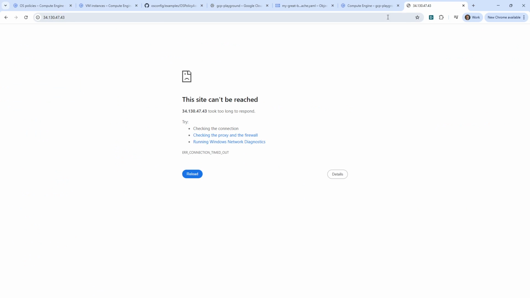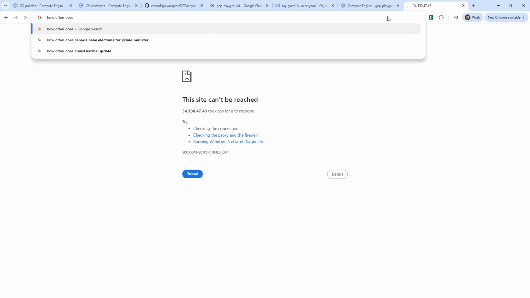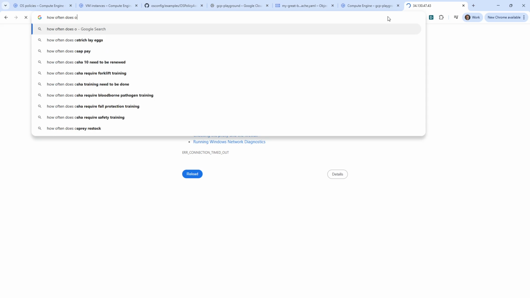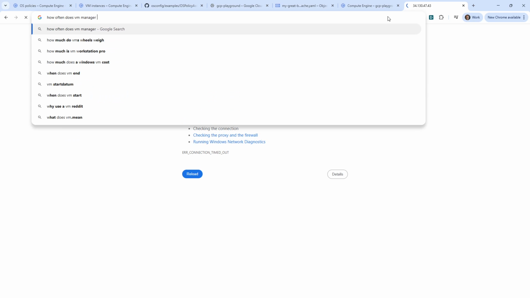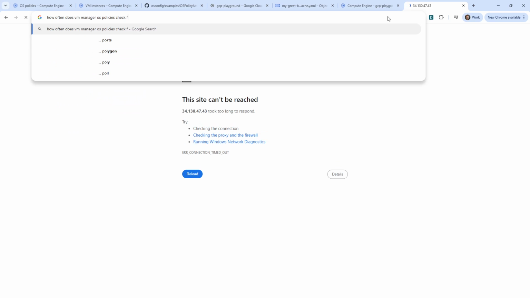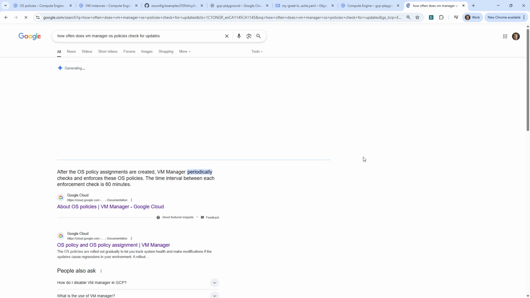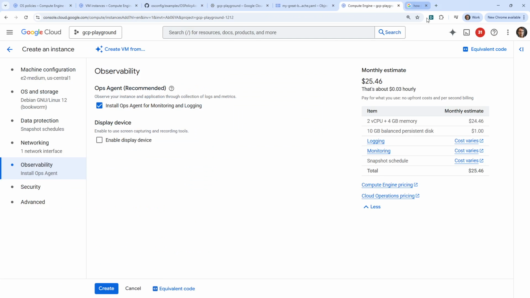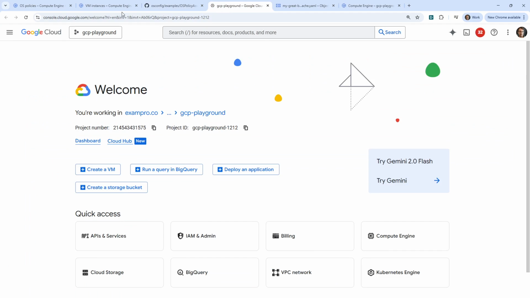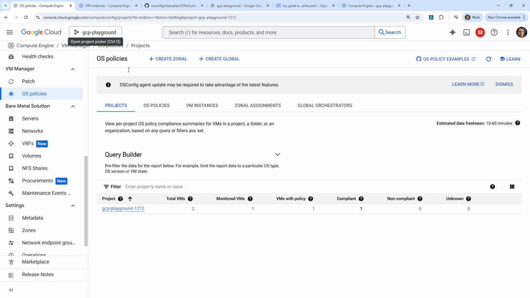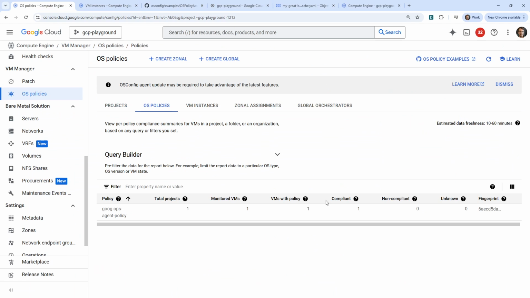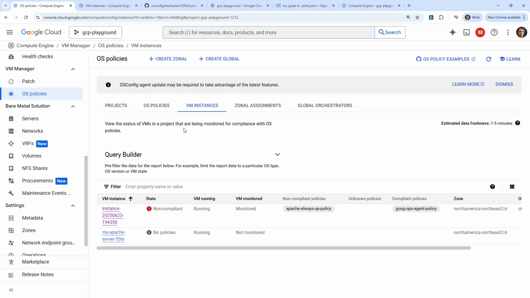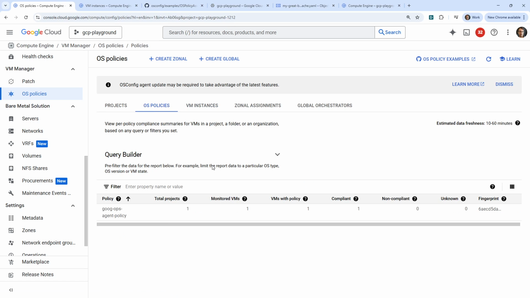Okay, so say, how often does VM Manager OS policies check for updates? So between each enforcement is 60 minutes. Wow, that is a long window. So it's going to take 60 minutes for us to find out. We're not going to wait around that long. Obviously, it's going to work, right? Because before it wasn't installed there. But now we know how that works. So I'm satisfied with that.